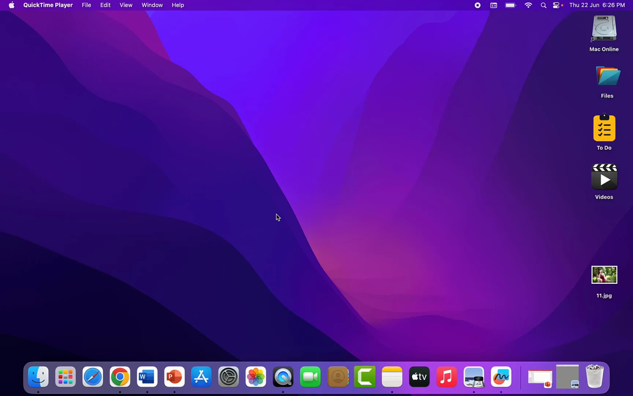In this video, I will show you how to remove picture background in MacBook in a single click. It's very easy, very simple. You don't need to do any hard work.